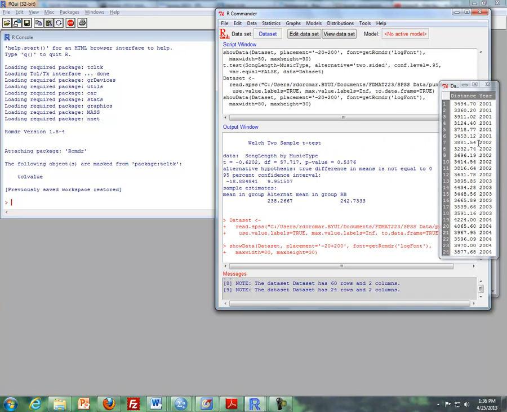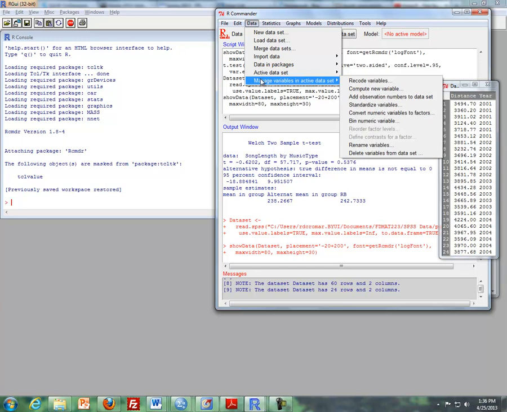First of all, we're checking to see if the average distance a pumpkin gets thrown using catapults is different for the different years. Notice that both of these columns are numeric. The year variable is going to be the grouping variable, but since it's numeric in R, we have to do something about that. The very first thing is to go to Data, then Manage Variables in a Data Set, and then convert numeric variables to factor.